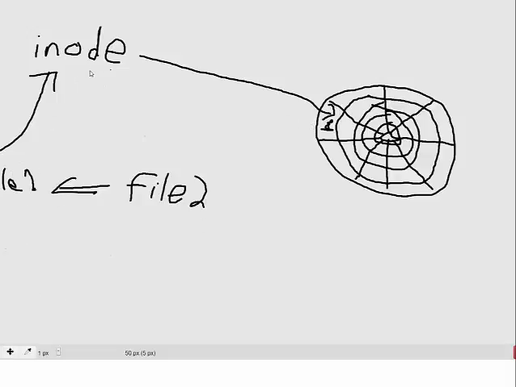Whereas with hard links, as long as I had only one pointing to my inode, I could access the data. This soft link doesn't point to an inode, it points to this file. So if I do an rm file 2, it removes this. Soft link is gone. Data still accessible? Yep, because I have a hard link right here.